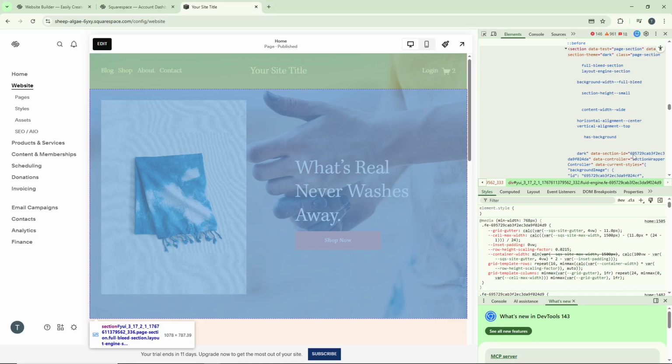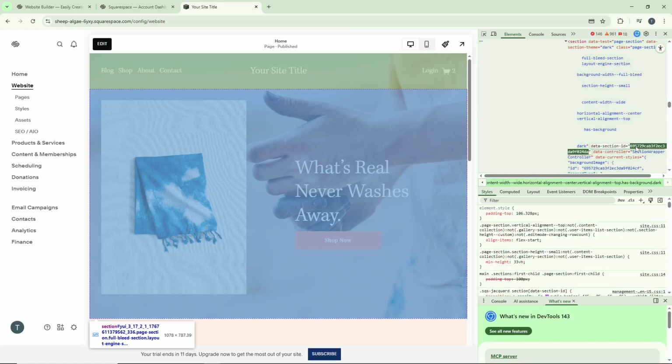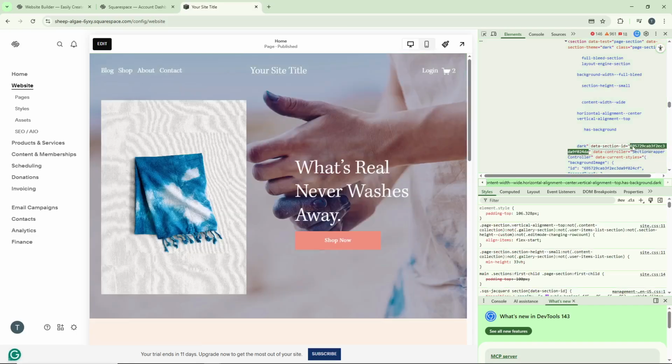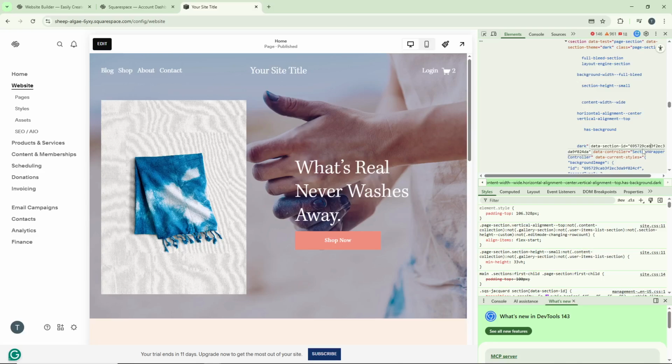If you want to copy this ID, simply click on the value next to data-section-ID to highlight it, then right-click and select Copy, or use your keyboard shortcut. Now you have the data section ID ready to use wherever you need it, whether that's in custom CSS, JavaScript, or any other customization work you're doing on your Squarespace site.